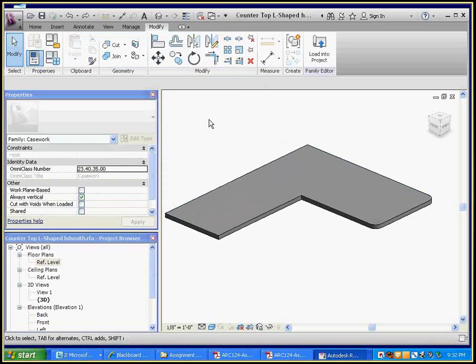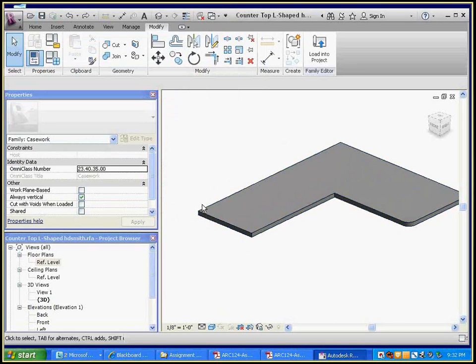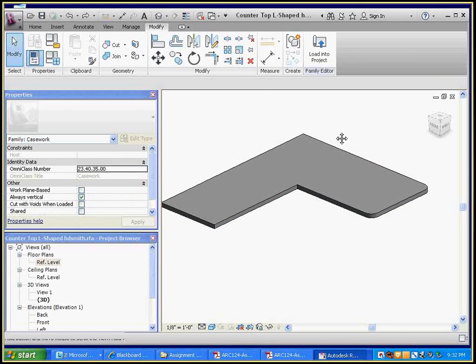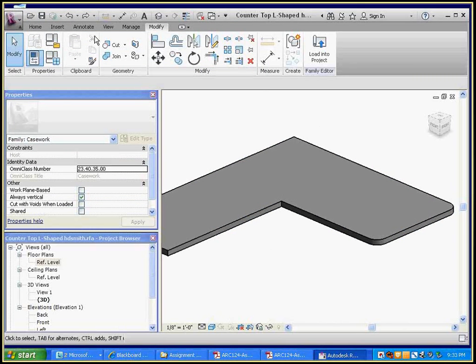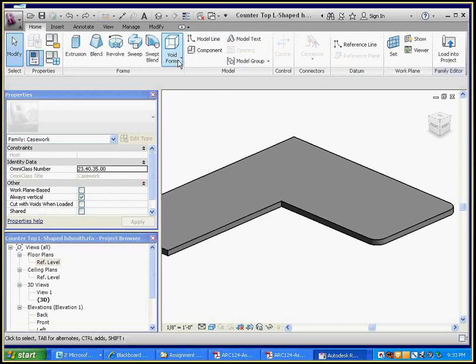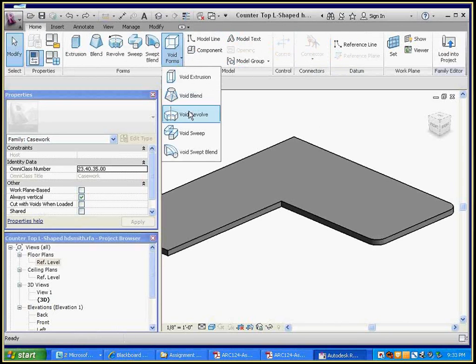So now the next thing I did, go ahead and save this, is I did my extra credit bullnose edge. And I said, okay, this edge is going to be up against the stove. So I want to cut this edge all the way around the peninsula and back to the wall with my little virtual router machine here. So I go to Home, Void Form, Void Sweep.